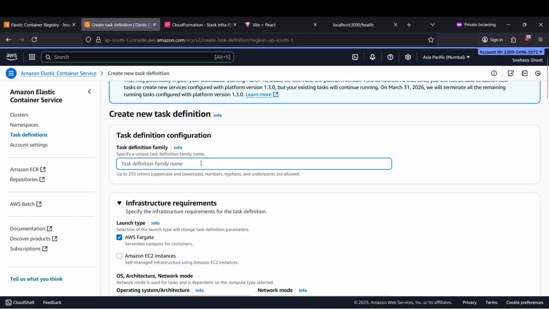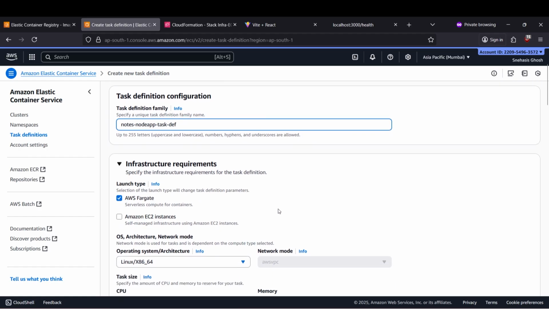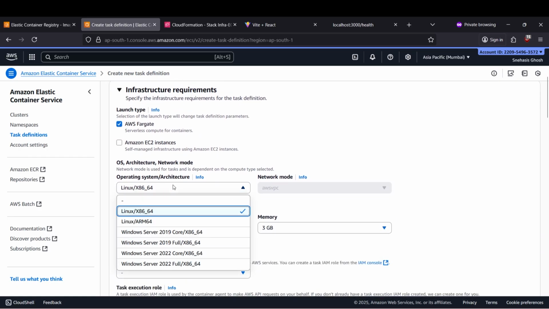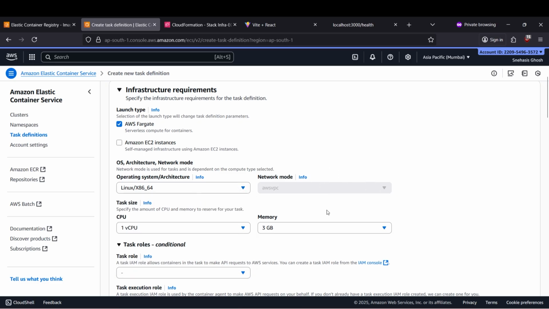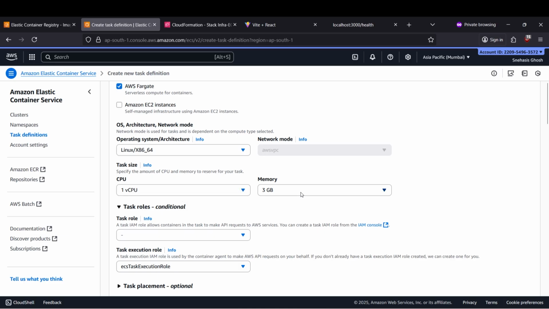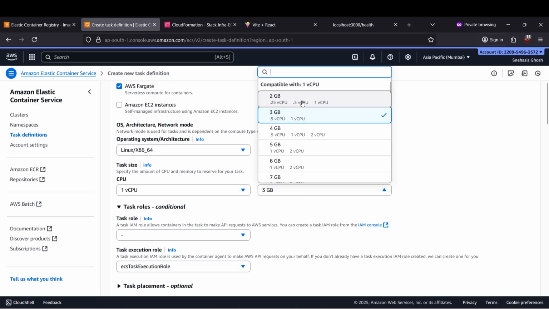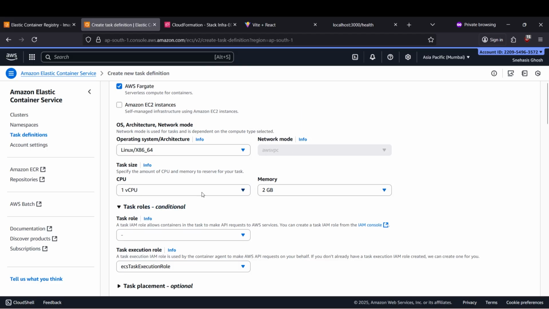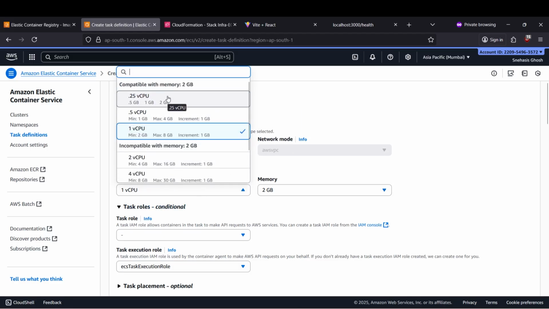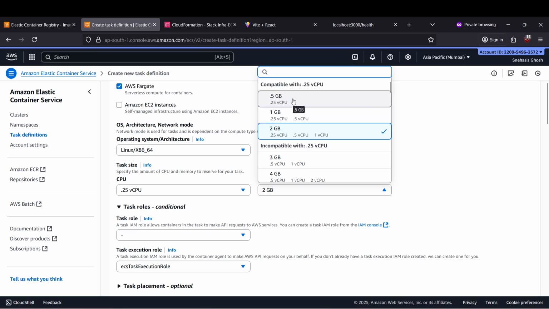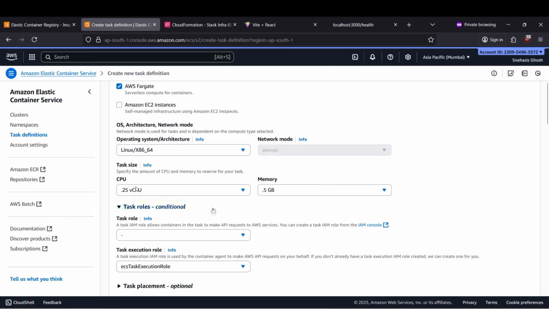Here we need to give a unique name for our task. Let's give it like nodes-node-task-def. Launch type will be Fargate. For architecture, I'm just selecting x86-64 because the laptop that I used for building the image was x86-64, so my Docker image will also be a similar architecture. Here, 1 CPU and 3 GB RAM is too much. I don't need this much, so I will go with the lowest one. First I will select 2 GB and then go with 0.25 vCPU, and then I will go with 512 MB of RAM. This is the lowest that we can get.